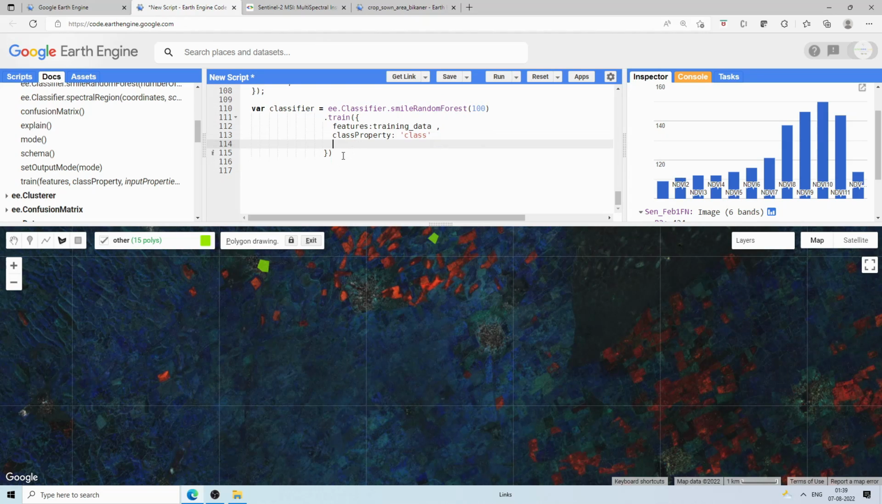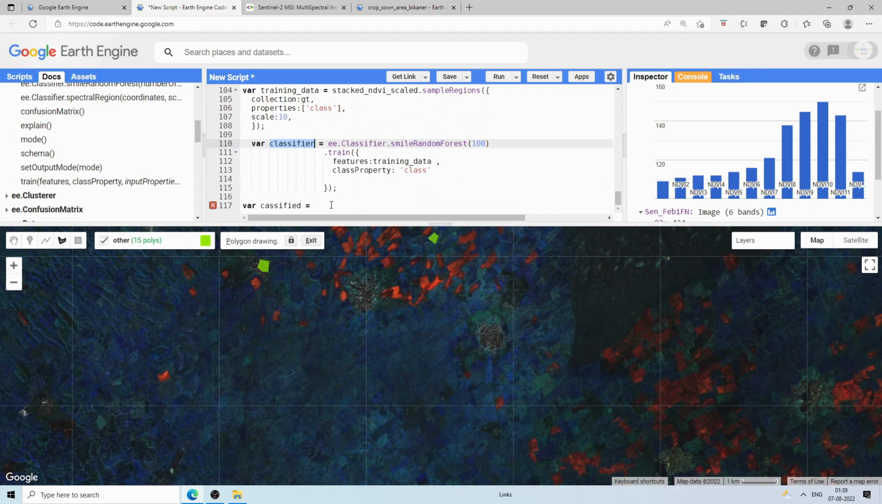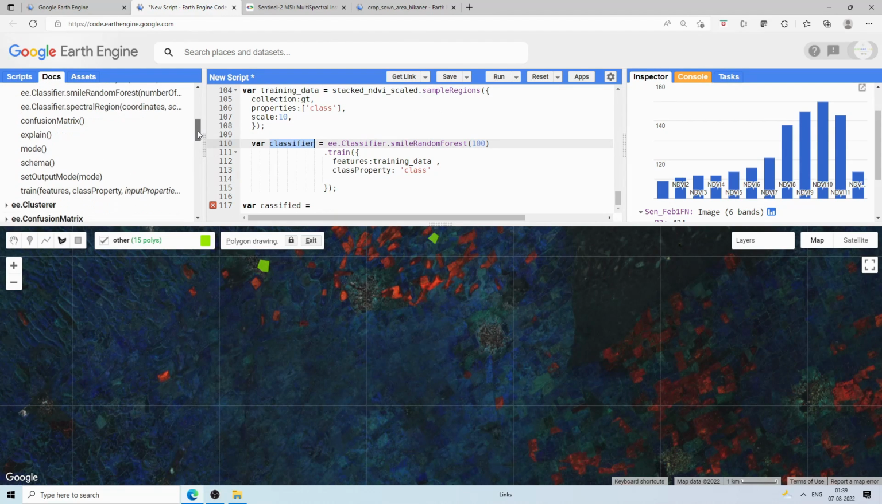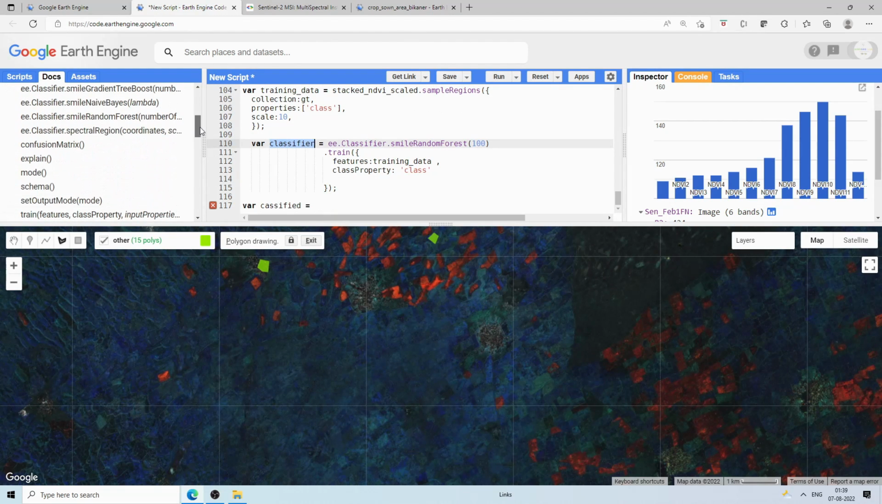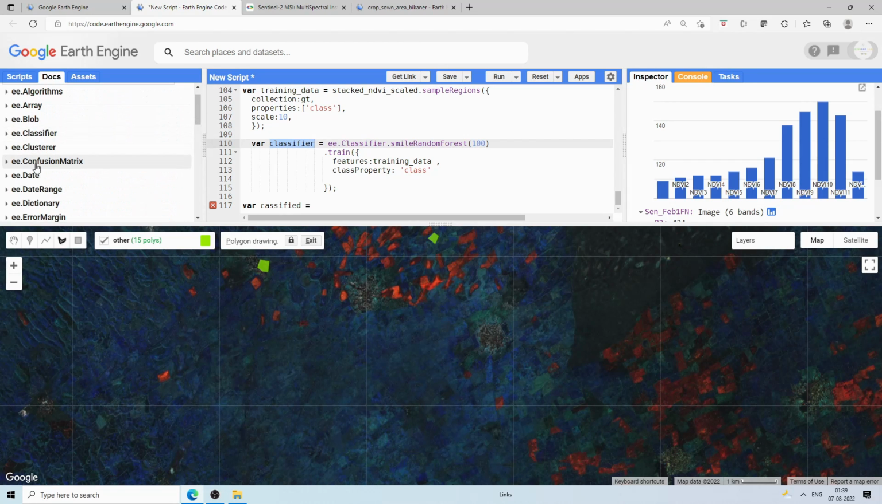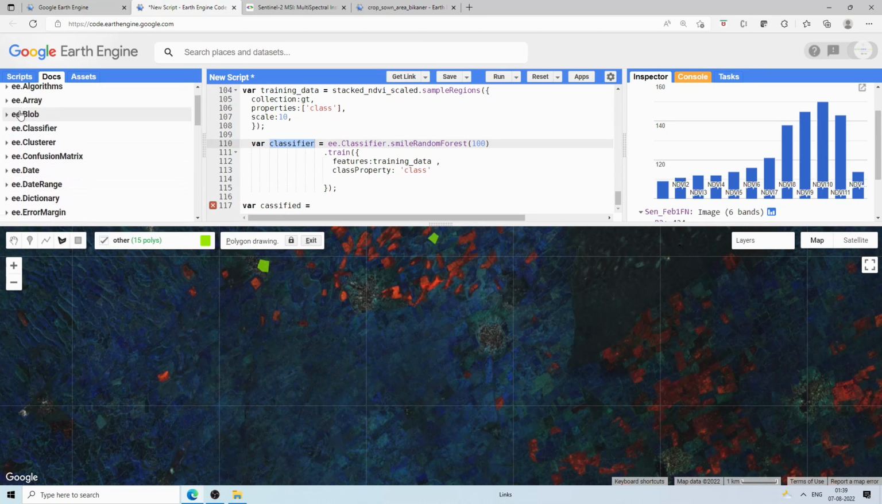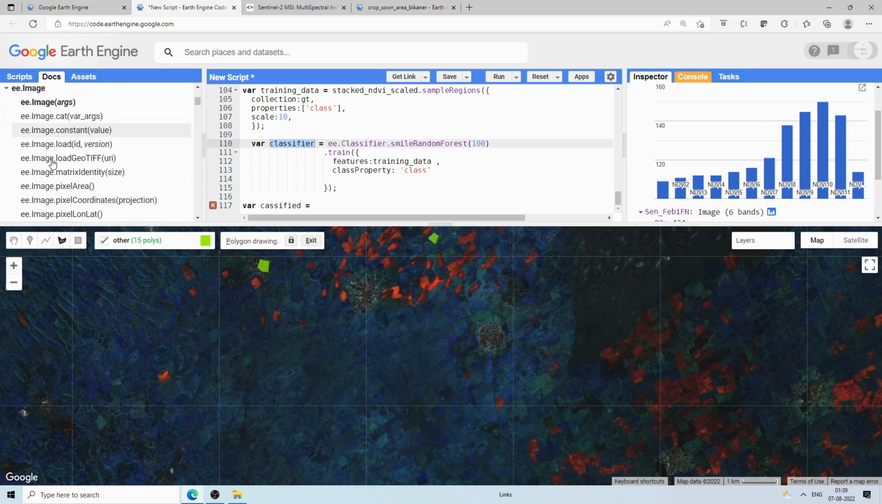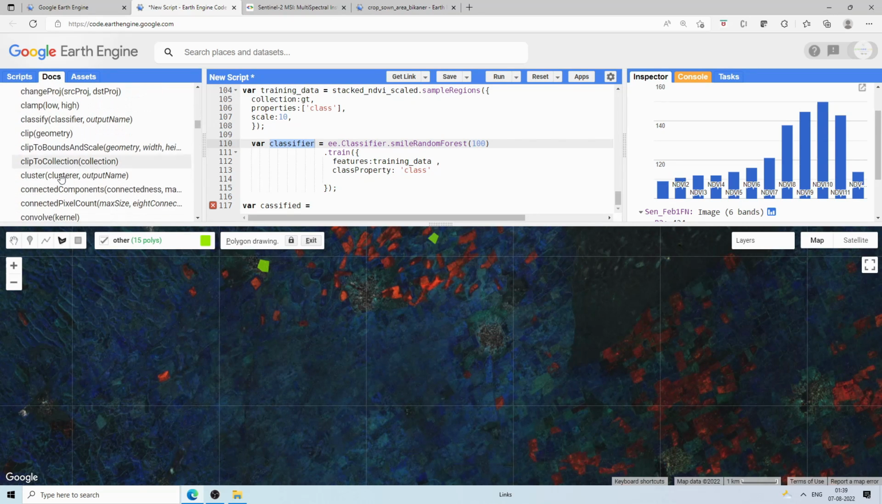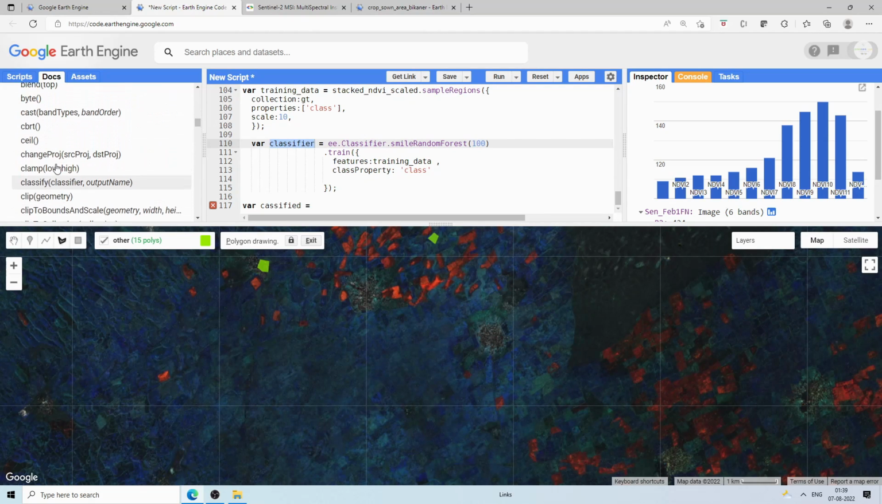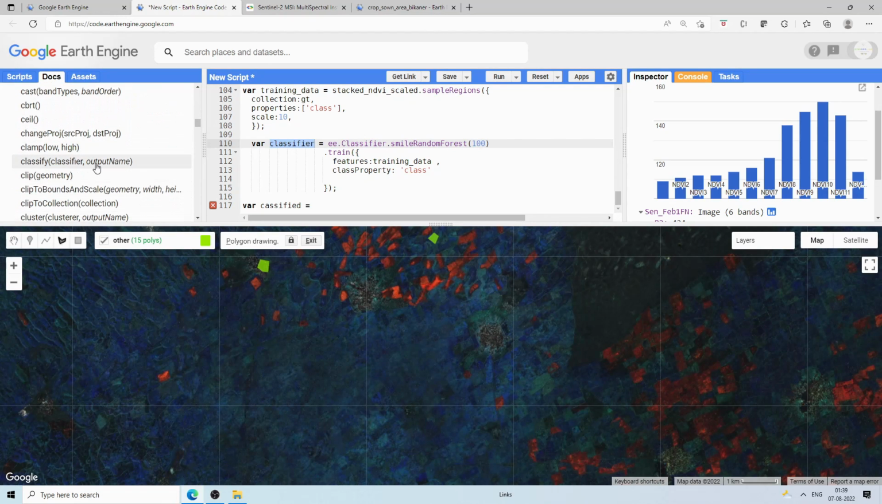So now we have our classifier ready, and now we will simply do the classification, where classified is equal to image.classify. You just go to ee.image. This is the docs you can always use if you forgot anything, like ee.image.classifier. You will see classifier, so you have to give this name, this function we will use.